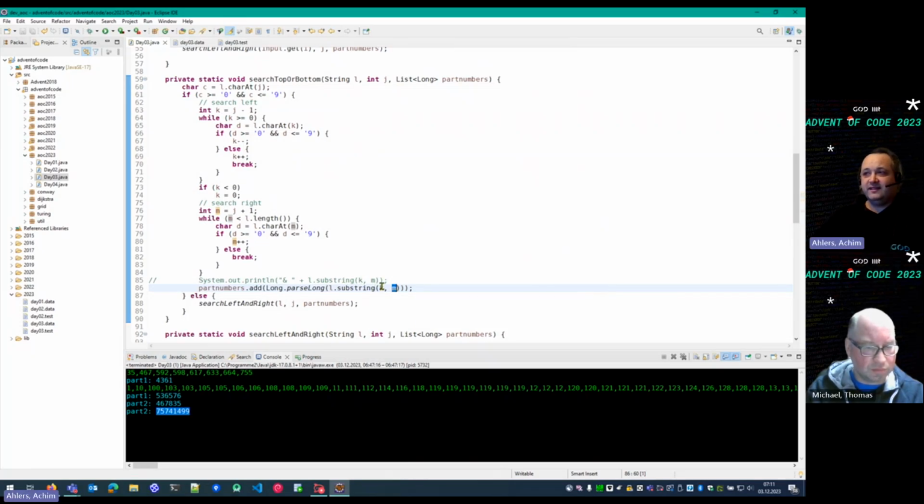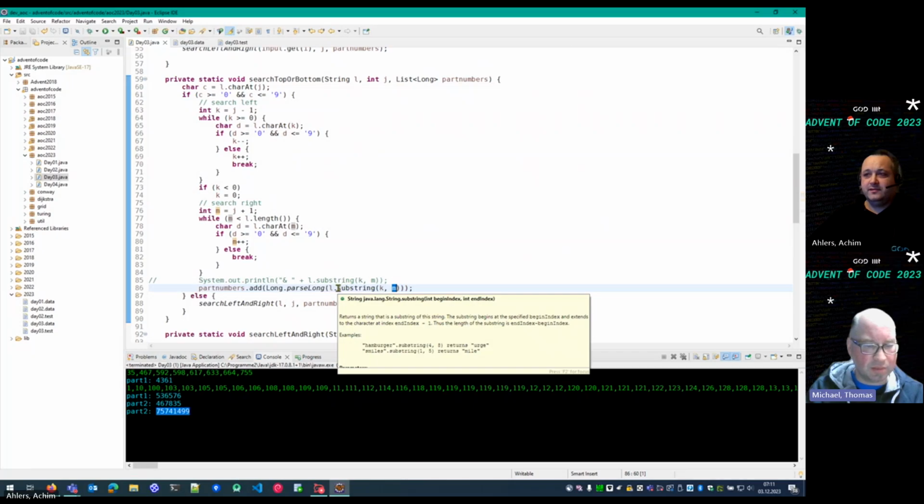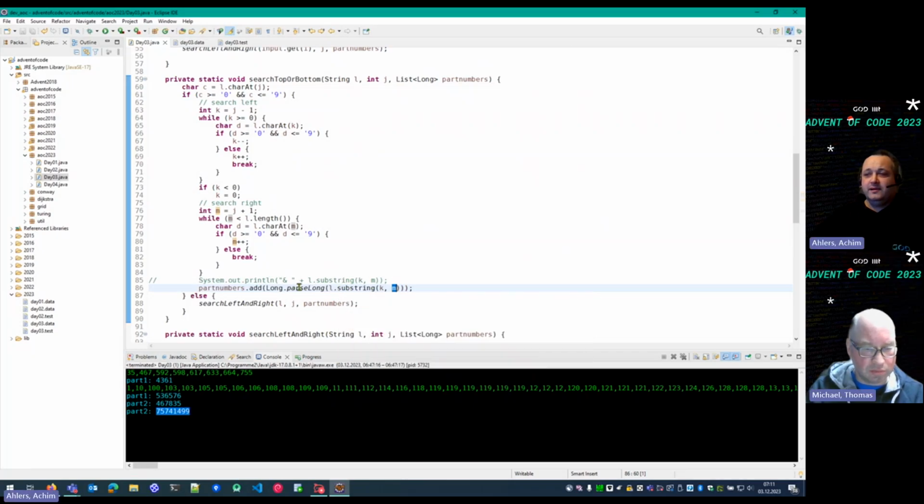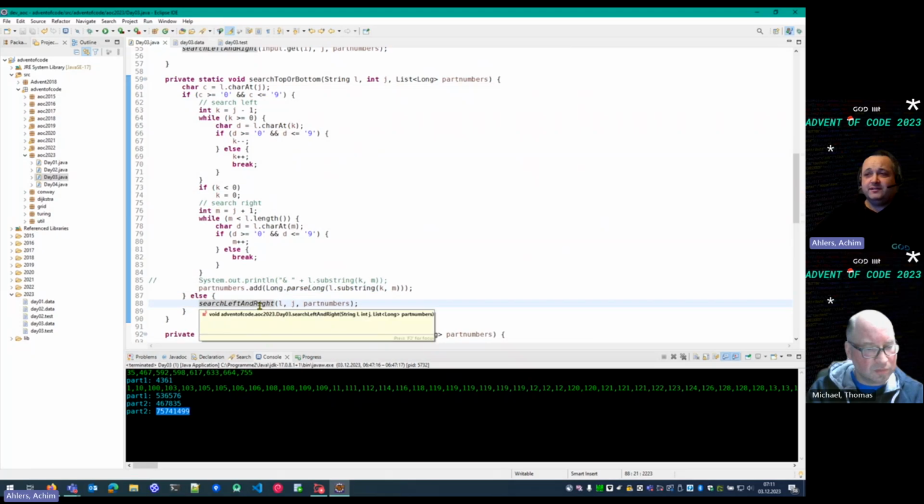So this index is inclusive in the result. This is not. So you use substring directly to get all the digits together as a number. Exactly. I parse it and add it into my list. Job well done.